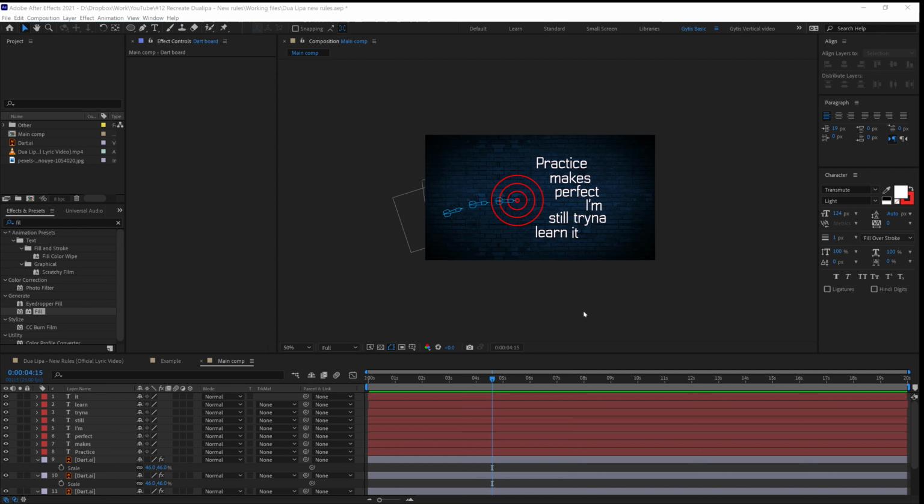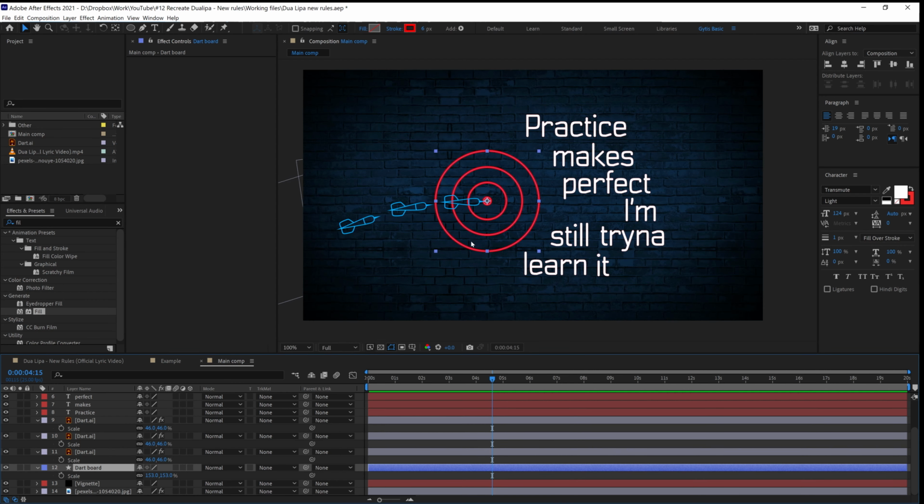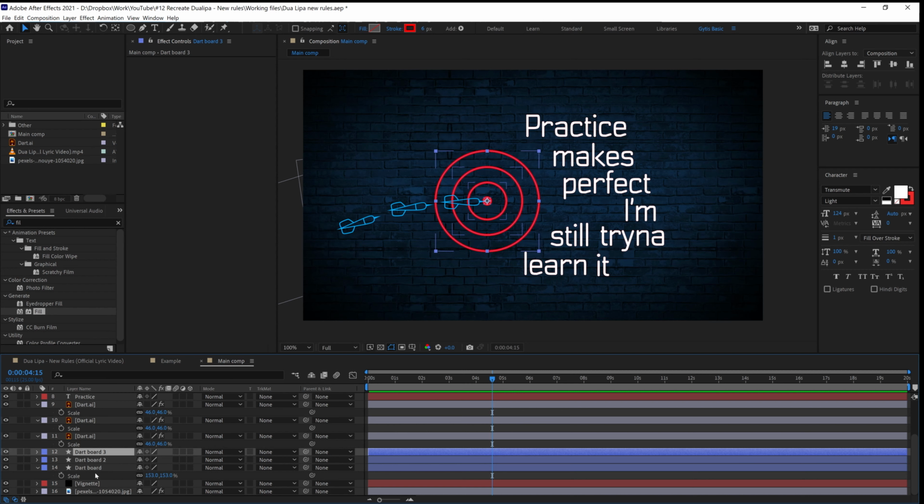So I adjusted position and the scene quite a bit. As you can see, I moved everything more to the center, so it looks like that. And let's create that neon look that I promised. Let's start from the dartboard. My neon look technique is quite simple. I will duplicate that 2 times just to have 3 layers.